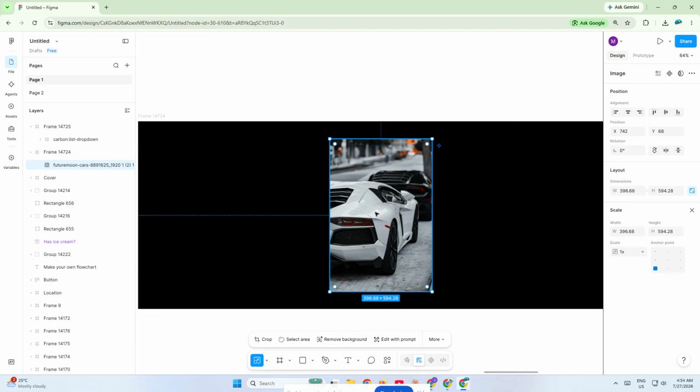This shortcut is one of those small workflow tricks that can save you a lot of time, especially if you're constantly adjusting design sizes for presentations, mock-ups, or responsive layouts.